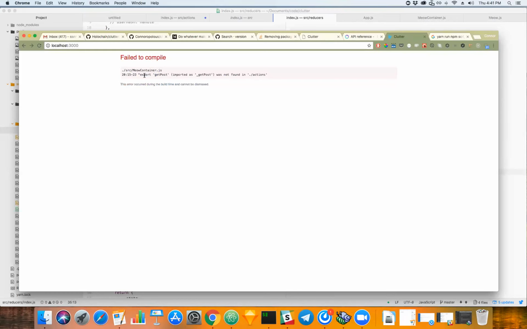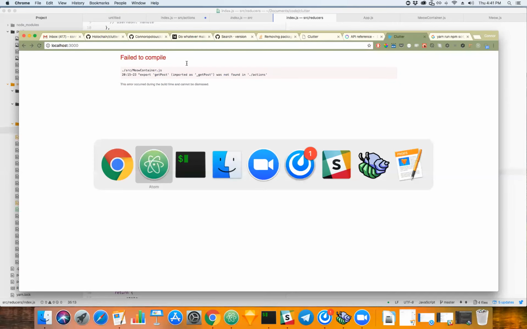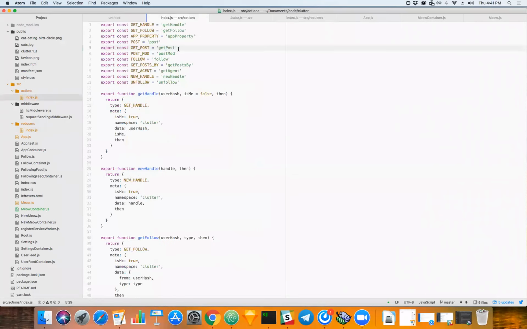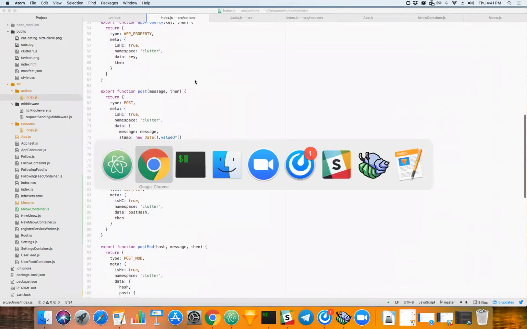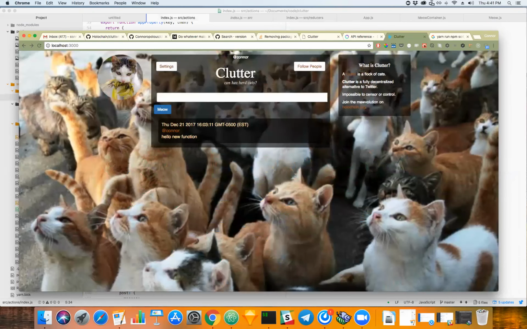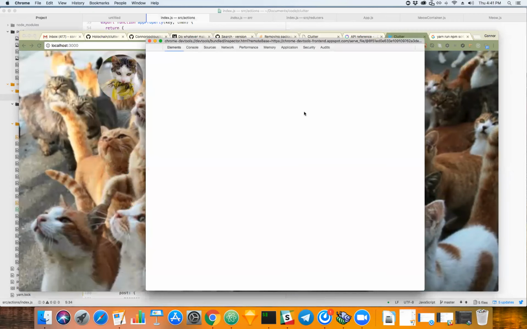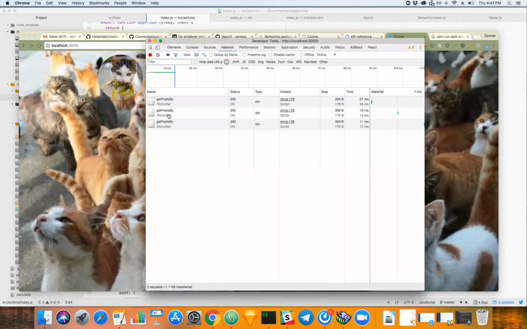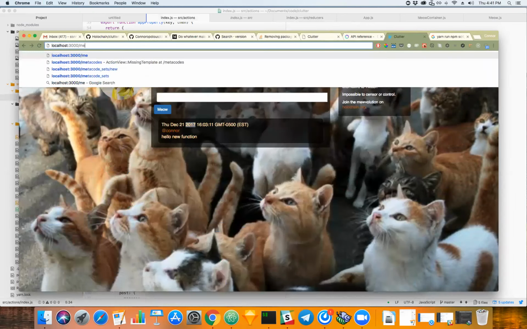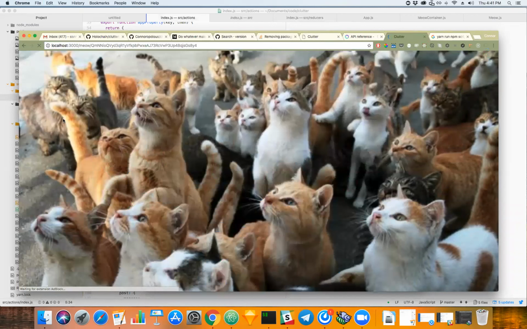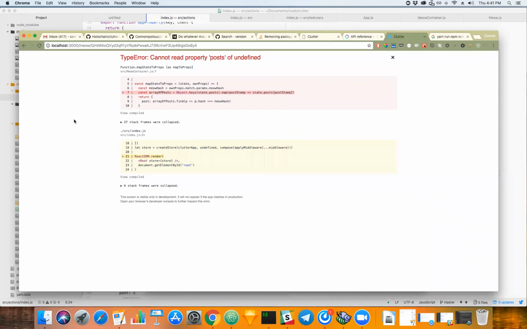Export get post. Oh, this didn't get saved. Might be it. Yeah. Okay, so whatever the hash of this thing was, I'll redefine /meow. Some kind of error. Can't read.